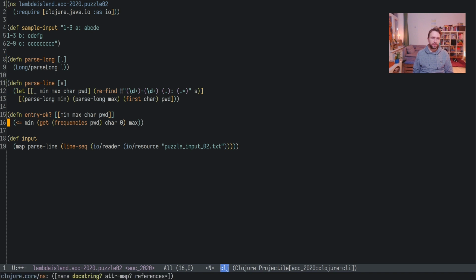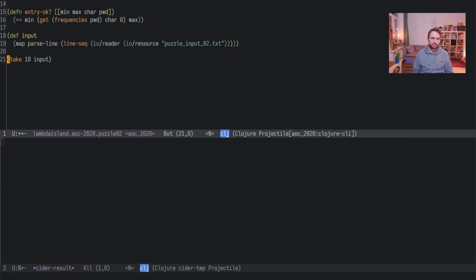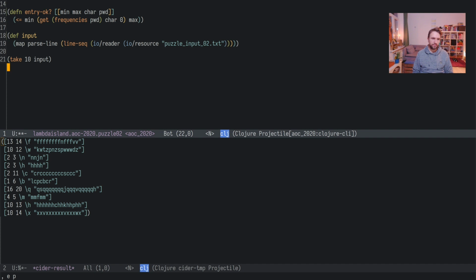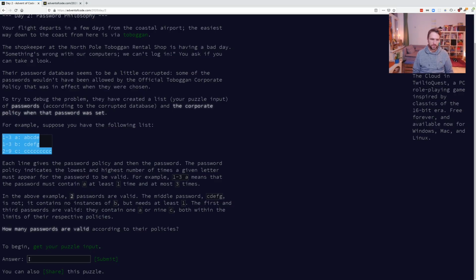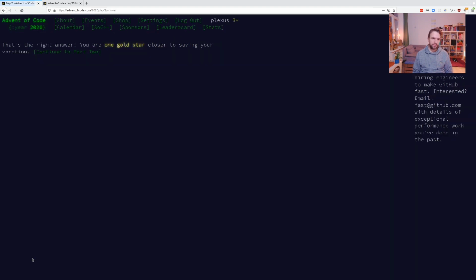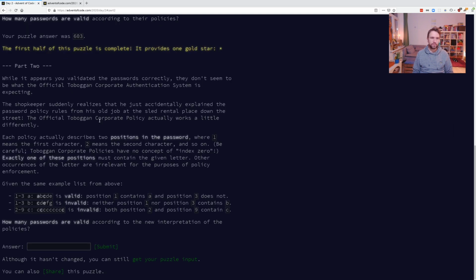Okay, so we have our input. Let's see. That looks like what we would expect. Oh, this is still unbound. There you go. Okay, so this is input. And we want to count the number of entries that are okay, I believe. So count filter entry okay on the input, 603. That's the right answer. All right. And then we can continue with part two.